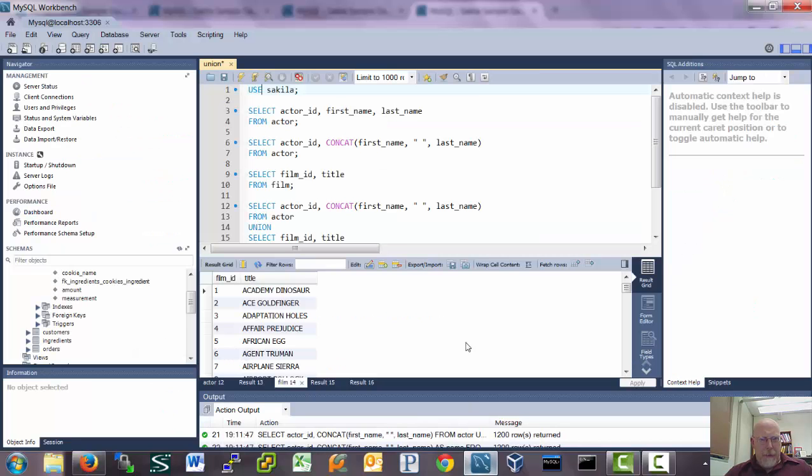Alright, so just as an example, I'm going to print some stuff out from the actor table, the first name and the last name. And then here is a little command. I want to do a union between actors and films. Now, why do I want to do this? Well, I guess just to have an example.